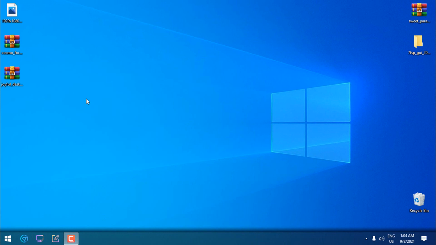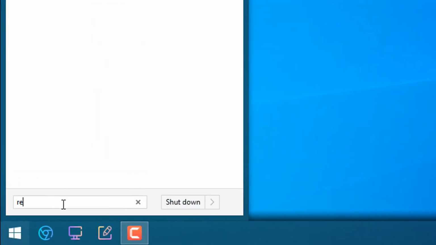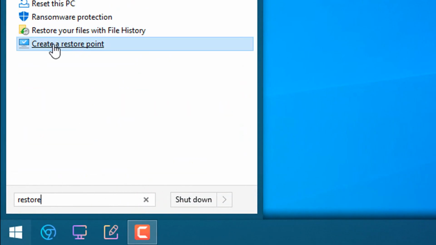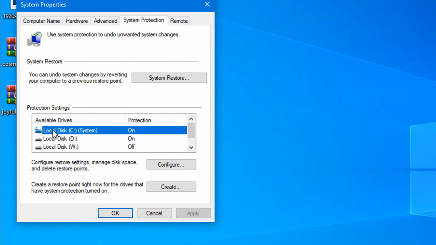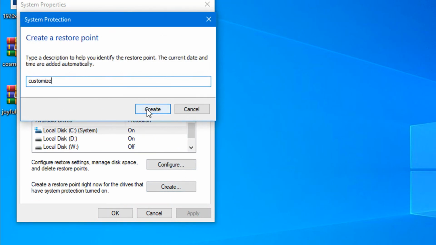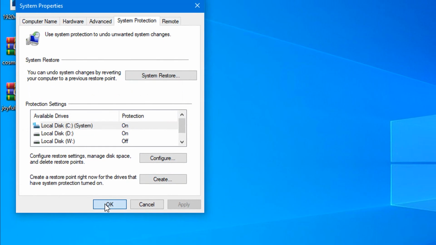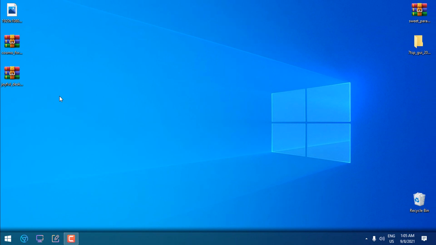Before you start customizing Windows 10, please make sure you have a restore point. So in the start menu type restore, then choose create a restore point. Here select local disk C, click create, give it a name, and then click create one more time. It's done, and now click close, click OK, and we are ready to customize Windows.